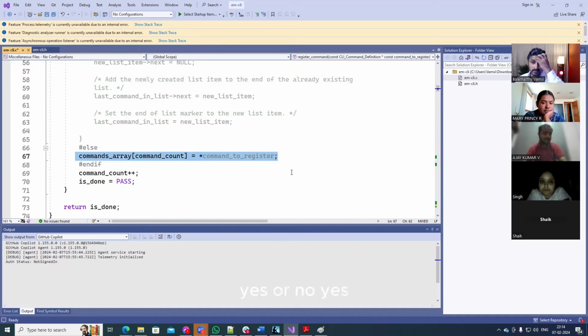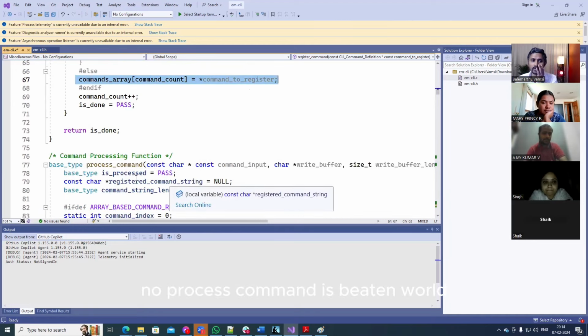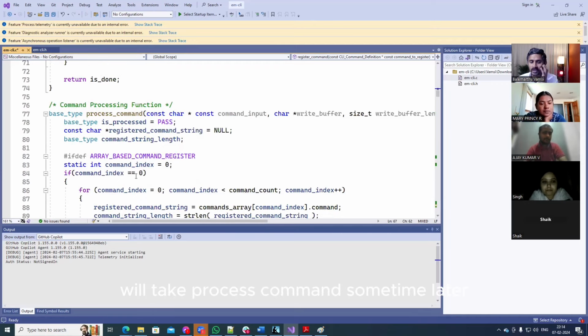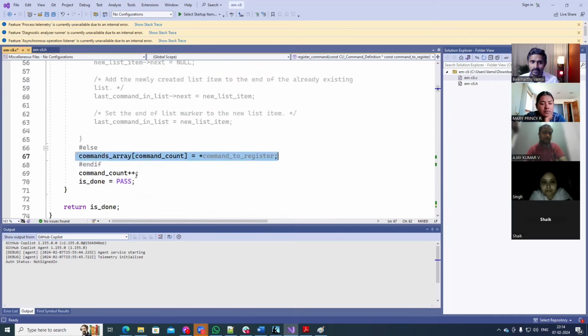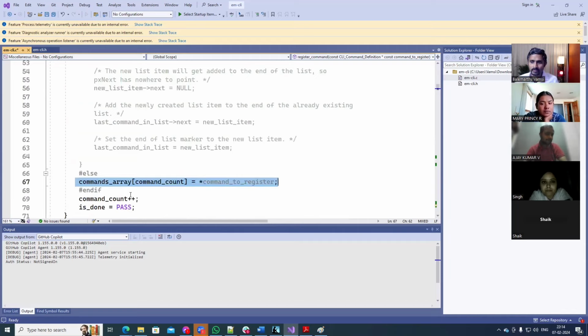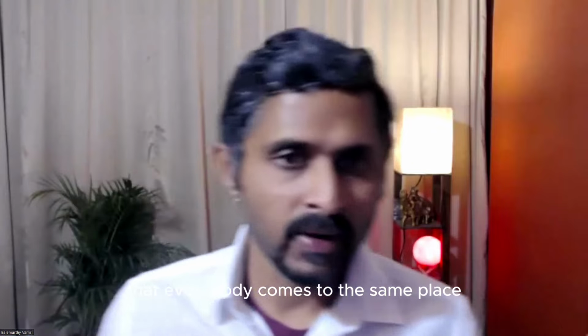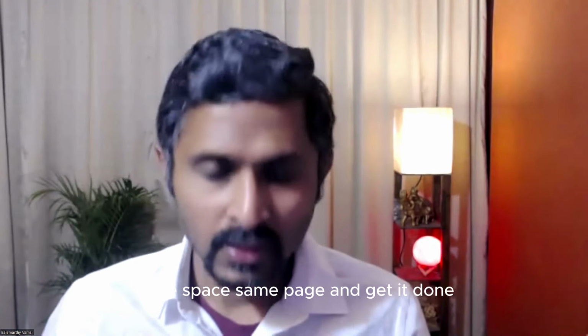Yes or no? Yes. Now process command is a bit involved. We will take process command sometime later. Yeah, sometime later means in the next thing. Until here, can I get a confirmation that you people will talk together, that everybody comes to the same place, same space, same page and gets it done?